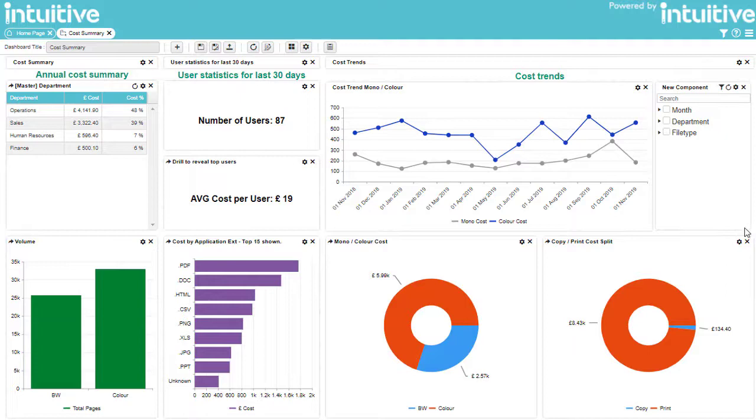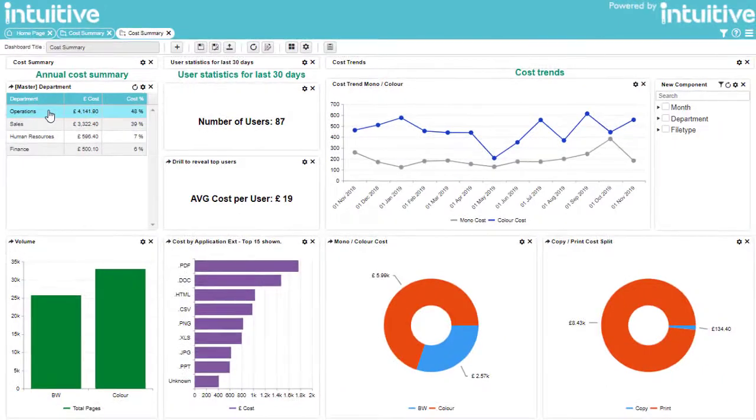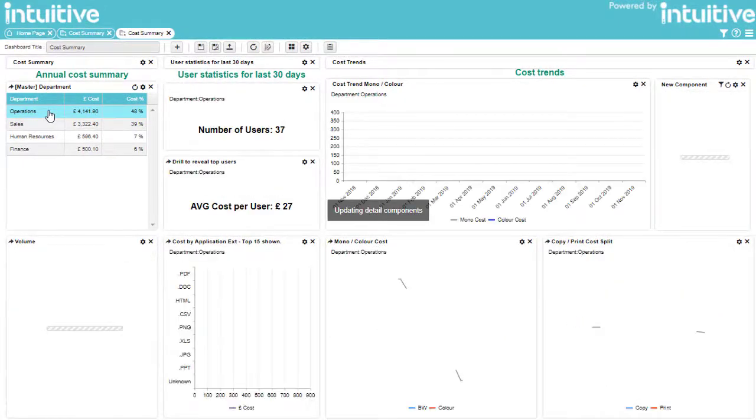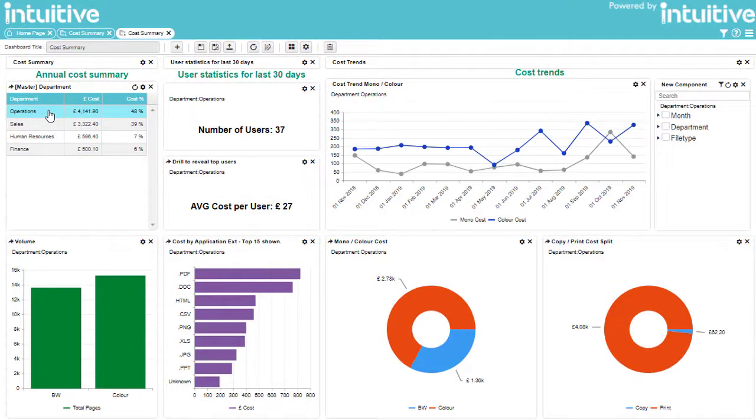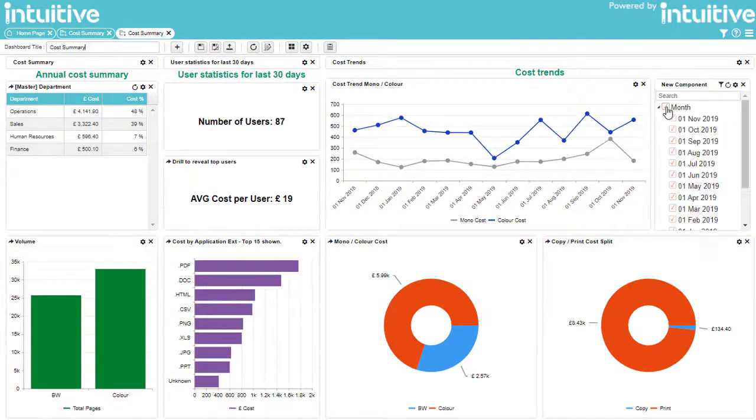Now let's take a look at how the filter component works on the dashboard. The component works in a similar way to the master component, as it filters the whole dashboard depending on the attributes selected. For example, by clicking on the Operations department when the department component is the master, it filters all the components on screen by that department. The new filter component goes even further than that, allowing us to select multiple different attributes at the same time.